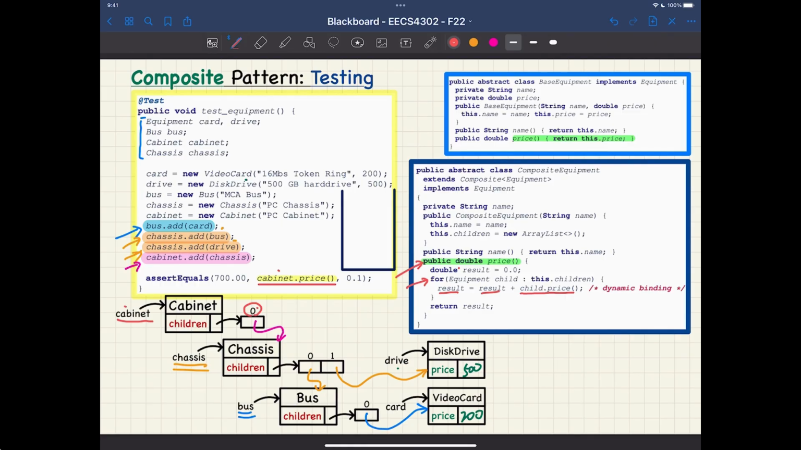All right? Let me just put a stack over here. I'll try to do a little bit. So we start with cabinet.price. And to really compute it, we have to say cabinet. Let me use a different color.